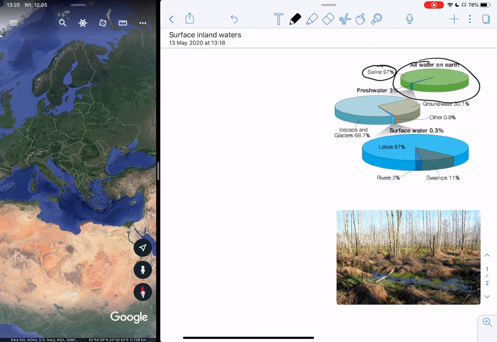And today we are going to talk about a very specific part of surface water, which are surface inland waters, które po polsku to są śródlądowe wody. Wody śródlądowe, w dodatku powierzchniowe.